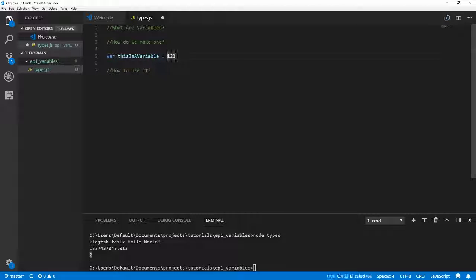So once you have your variable name typed out, you're going to want to set it equal to something. We can use strings, numbers, booleans, objects, and functions. We'll go over these more in depth in later episodes. For this, we'll just use a string. So we'll say, hello world.